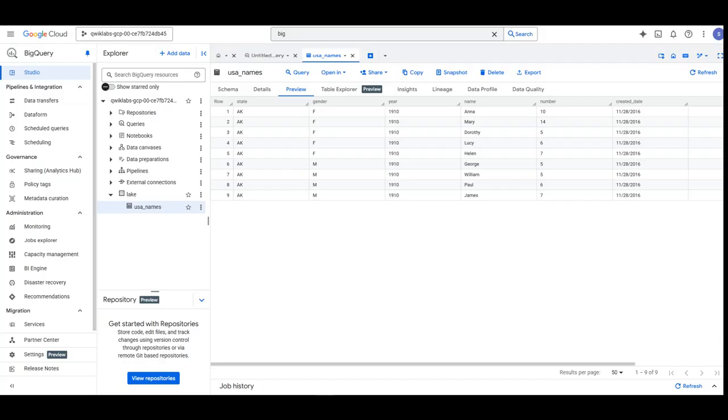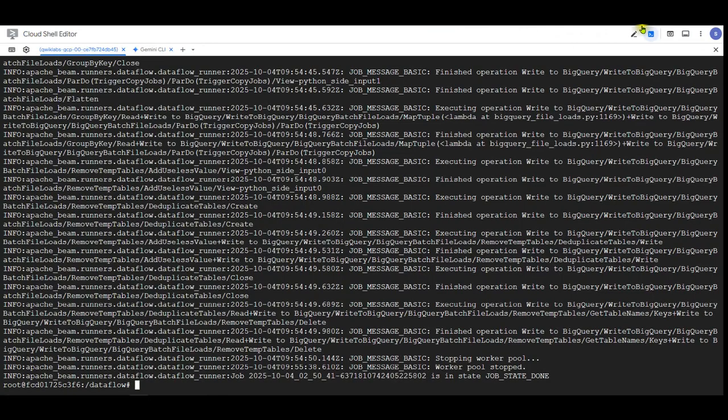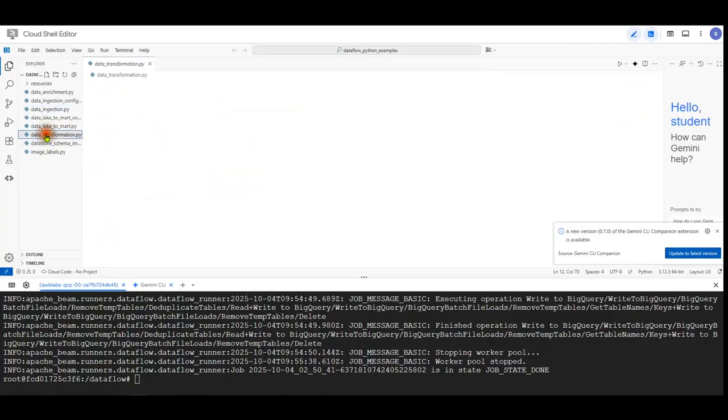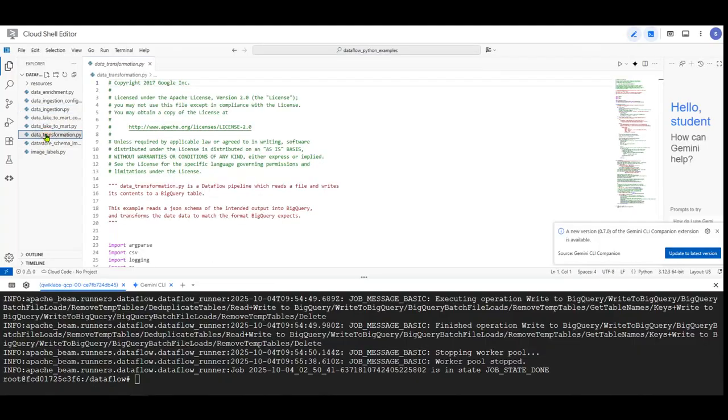We will review the Python code for the data transformation pipeline. In this section, you will prompt Gemini Code Assist for additional information on the data transformation pipeline to assist the new member further. So go back to open the editor. Look for the data transformation py file.